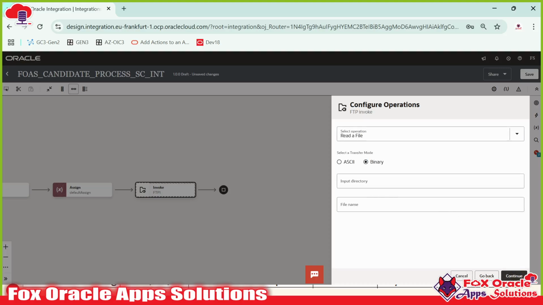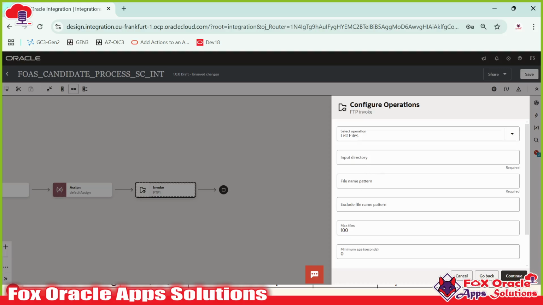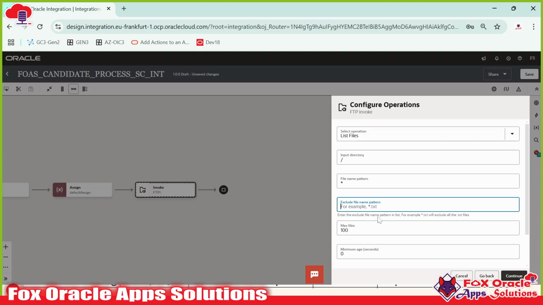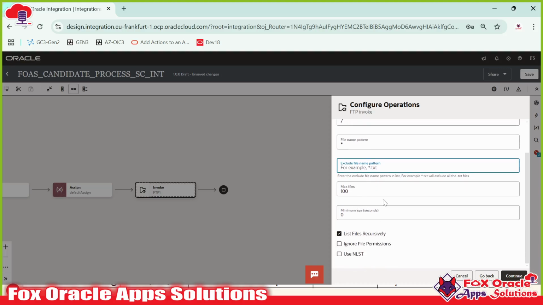Now go continue, and here you can see we have to select the operation as list file, and list file is asking for these values: input directory and file name pattern. Here I will just provide anything, and this will be overridden in the mapping, as we have the value in the variable. The variable cannot be mapped here directly because while listing we don't have the option to map the variable, so we will provide the variable in the mapping only. Let it be the exclude file name pattern, and I don't want to provide anything here; we'll provide it in the mapping only.